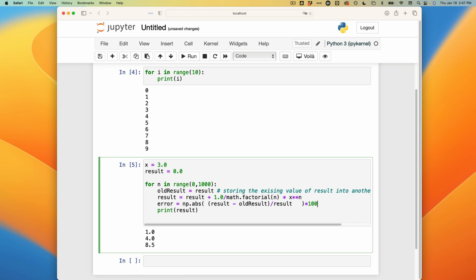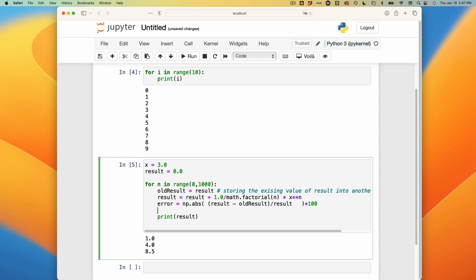Just accept it on point, like taking an old value of result, putting it in a variable so that I have the previous value. I update result, and now I can formulate an error. Okay, I can compute an error. Now this is the punchline.